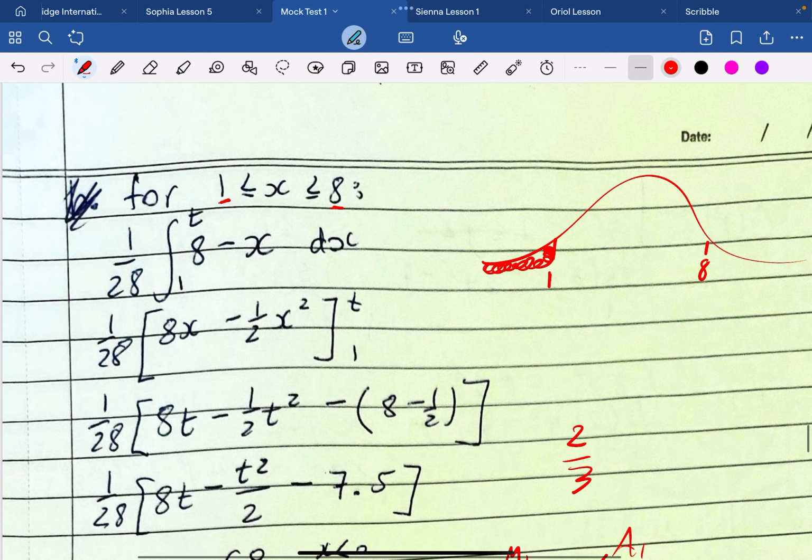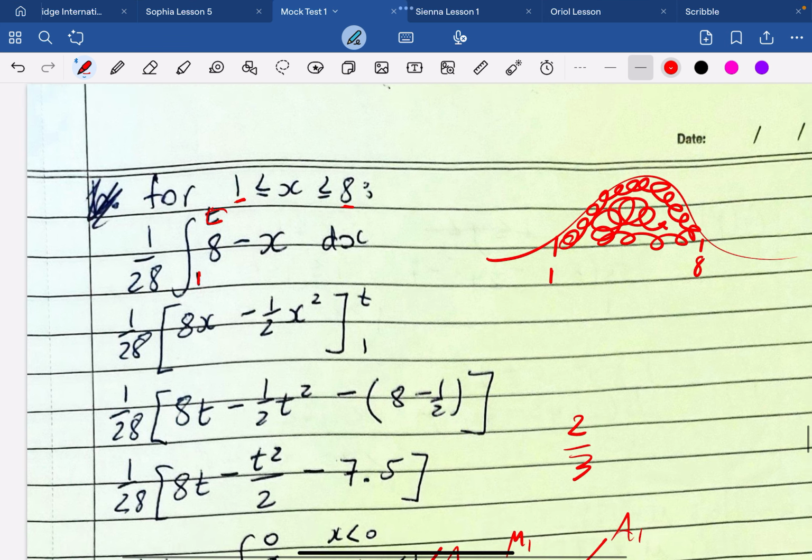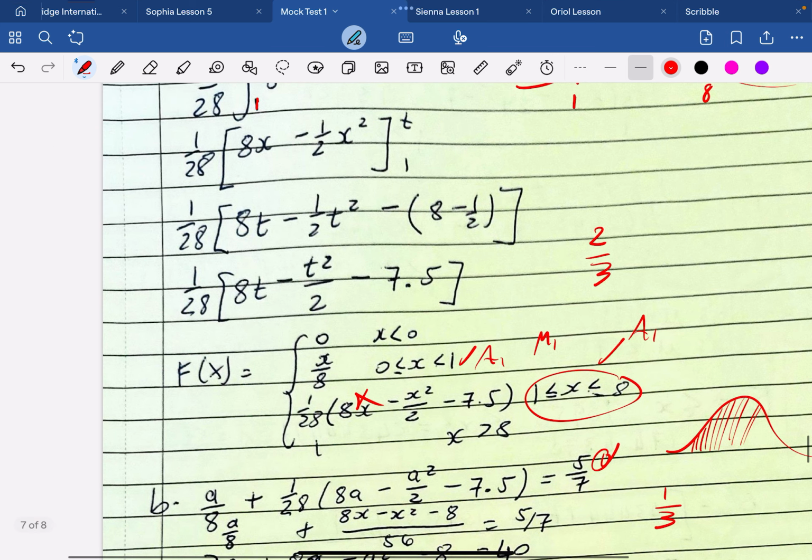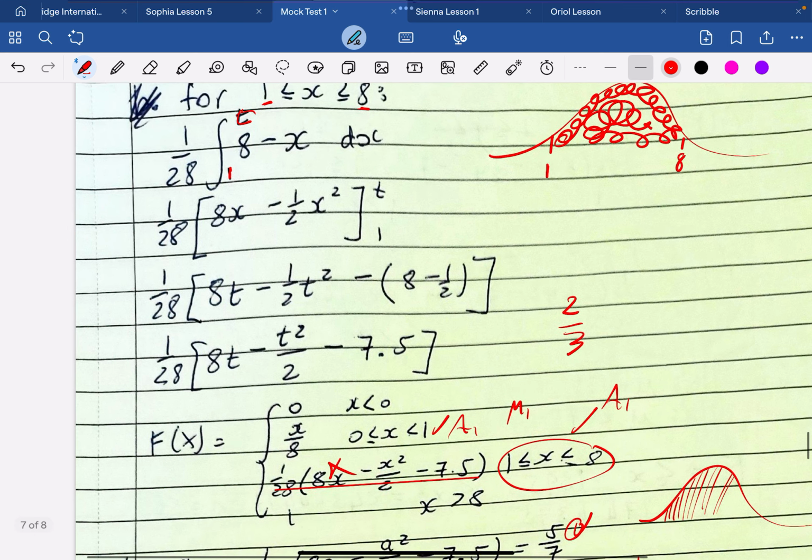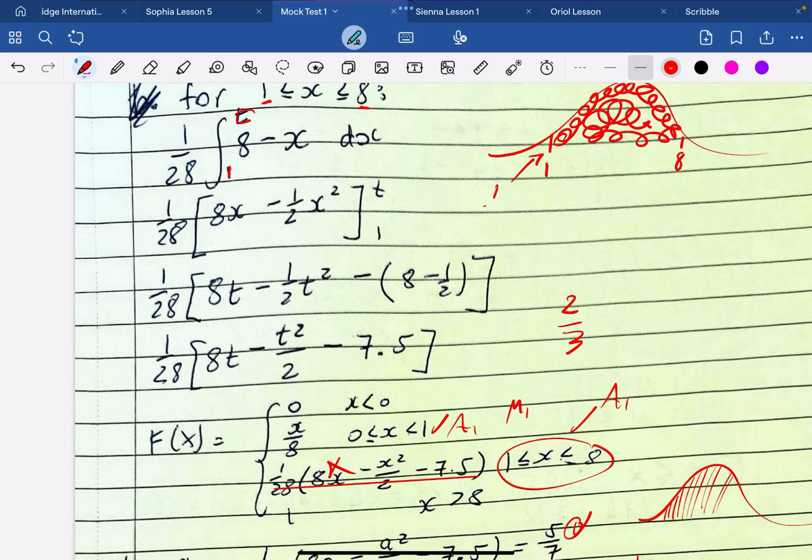If we're only integrating from 1 to 8, or 1 to t, for example, but it's going up to 8, we're only going to get a function that includes this bit here, right? So if we come to your CDF and you sub in 8 into this, you get 7 over 8. Because this area here is 1 over 8, which you didn't account for.